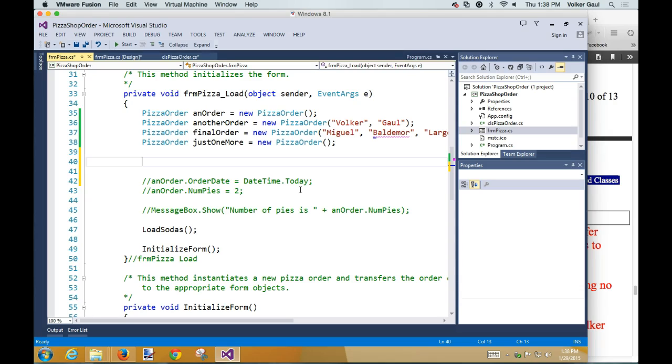Final order. Okay. We want to see it on the screen. This is just in memory. If I want to see it on the screen, it is my job, programmer, to transfer what's in the class to the form. How do we do that? I want all of it. Okay, so what's the first thing on the form? My DTP order date dot value equals the final order dot order date.